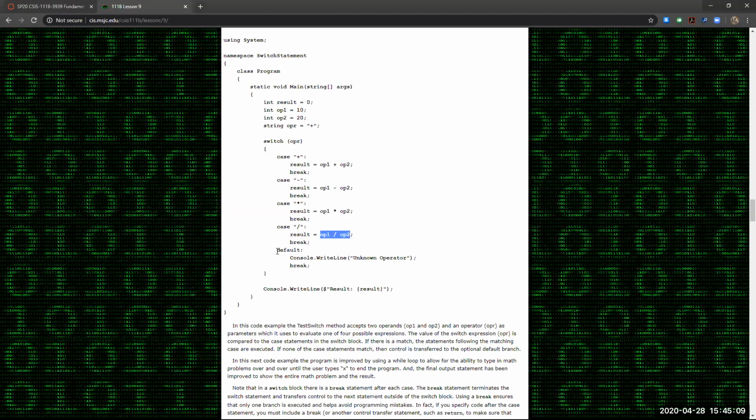Now, if none of those are met, we should always have a default down here that will catch it. So here, if it's not one of these symbols, then we would assume that the value that was provided was an unknown operator. Whatever was typed in up here wasn't a plus, a minus, an asterisk, or a forward slash. So we can catch that right here because it didn't match any of these. The very last resort is to run this line of code here, and notice a break as well for the default.